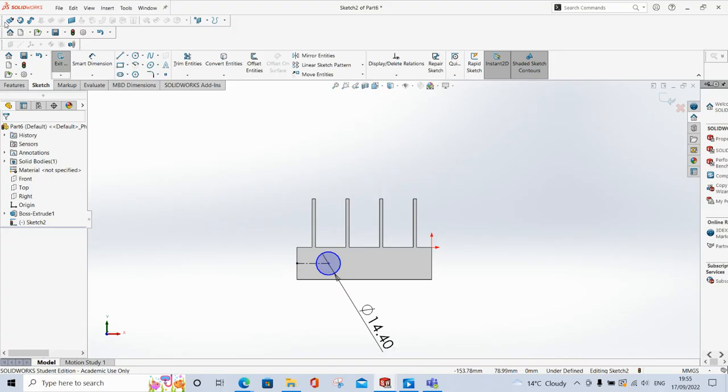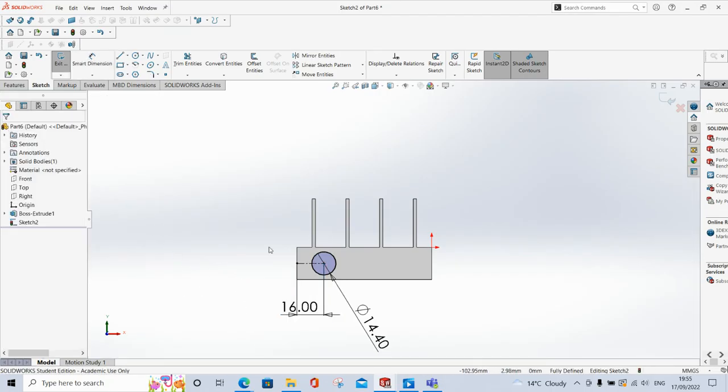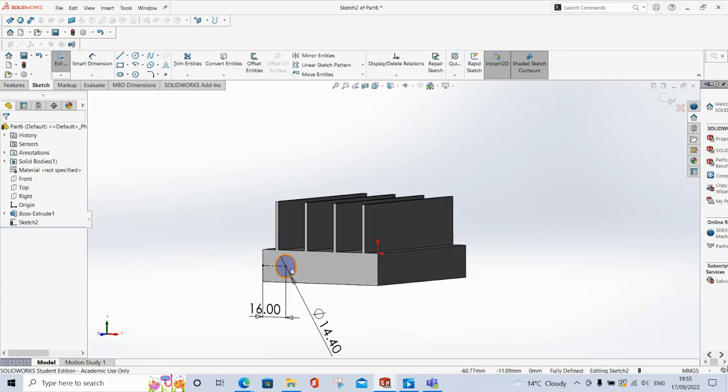And the distance from the edge is 16 millimeters. So distance from here to here is 16. Okay, and you can see that it's gone black. So the next thing I want to do is extrude that out the ways.